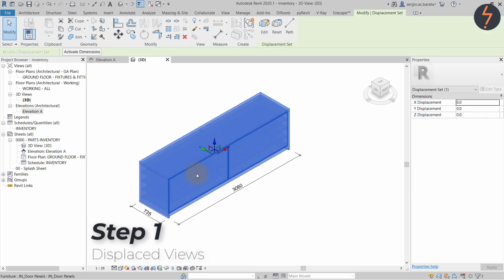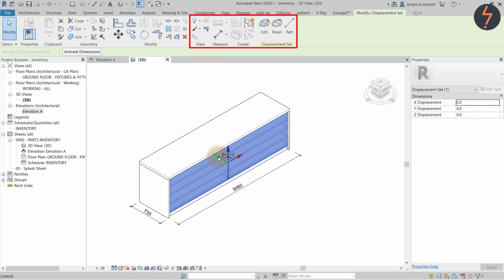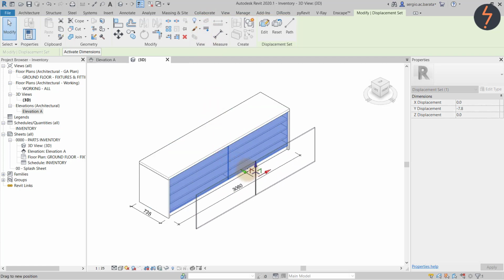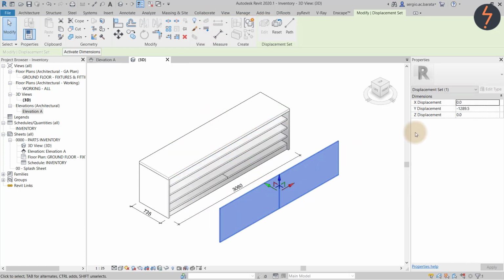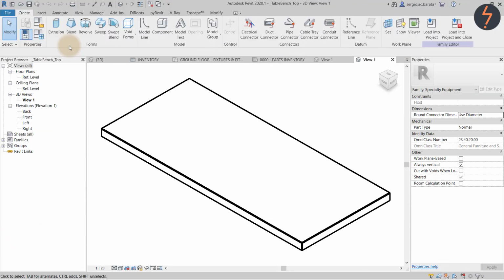First, place the family in 3D view. Then, tab to select one of the nested families. Then, click one of the colored arrows on screen to move the element. Check the properties palette for specific lengths. It should be noted that each nested family needs to be shared.